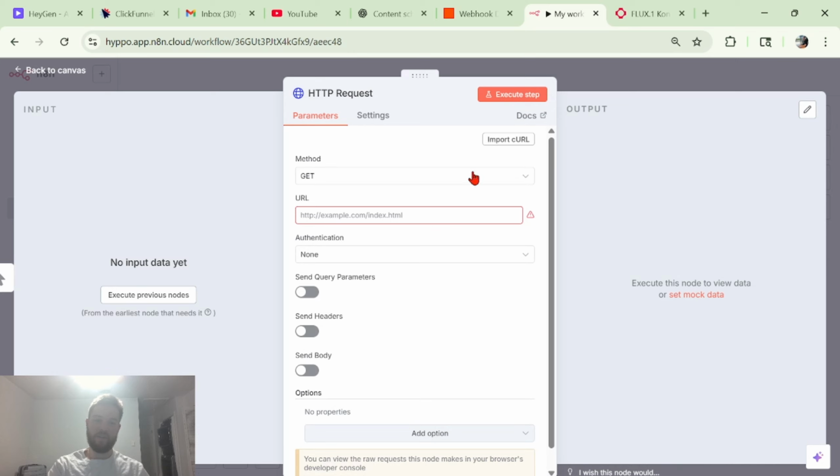And once you get in here, there's a few things. Number one, you want to name it whatever you want to do. This is just so you know what it does later. So for example, I'll call this Zapier testing. And once you have that done, here comes the setup.